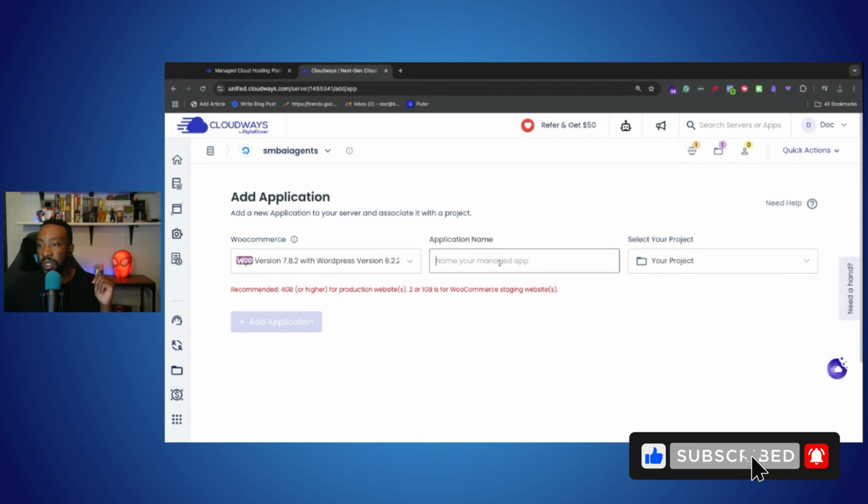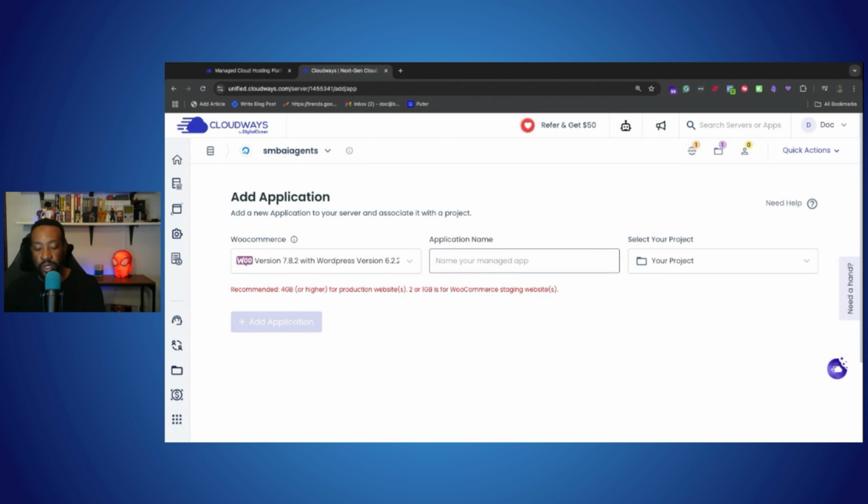And then what we're going to do is give a name to our application. So we're going to say AI agent workflow store. We're going to be selling workflows, so you know what, we'll keep it there. That way we can use different workflows from n8n, Make, etc. Okay, so we have that right here. Your project, I'm picking just that, and then add application.